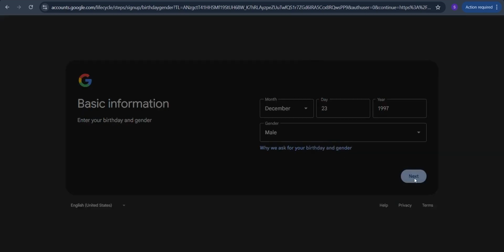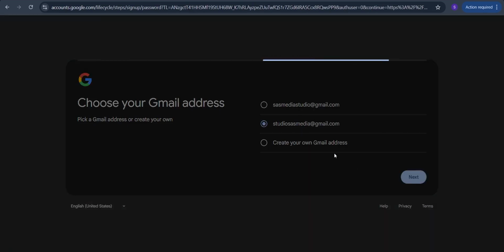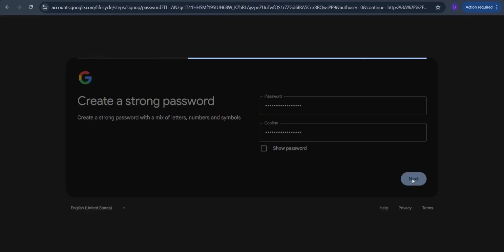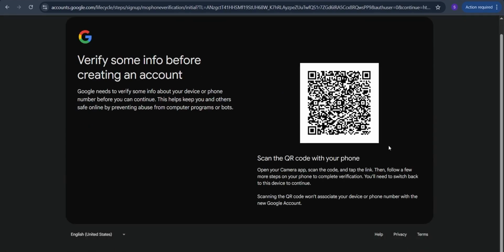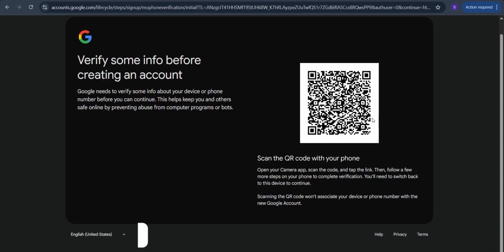I'm going to click next, and I'm going to choose any of these emails. I'm going to click next. So I'm going to paste the password I wrote down. I'm going to click next. All right, so I think this is a new feature by Google. So what I'm going to do is use my QR code to scan the screen, and we are going to do some procedure from the phone.